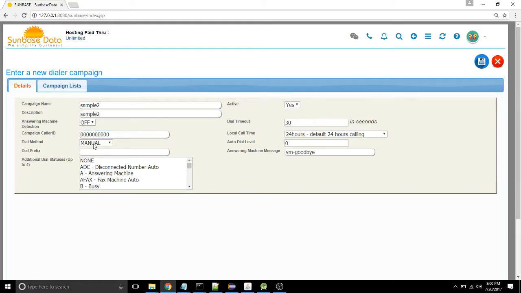Here we have dial method. Right now we have manual. We also have auto dial, but we're still playing with that. Manual is what you're going to start off with right now, and that's what the other video basically shows it using. For now, leave this as 0. Dial prefix is if you need to dial 9 to get an outside line. You can put that here. It could also be blank.